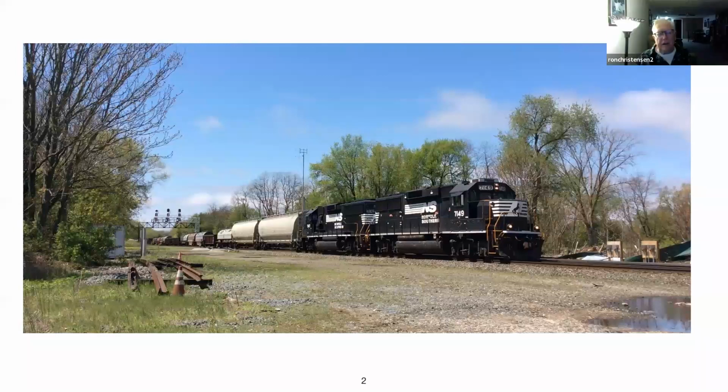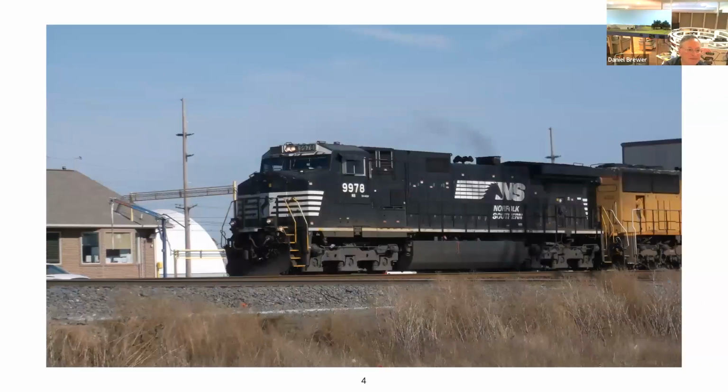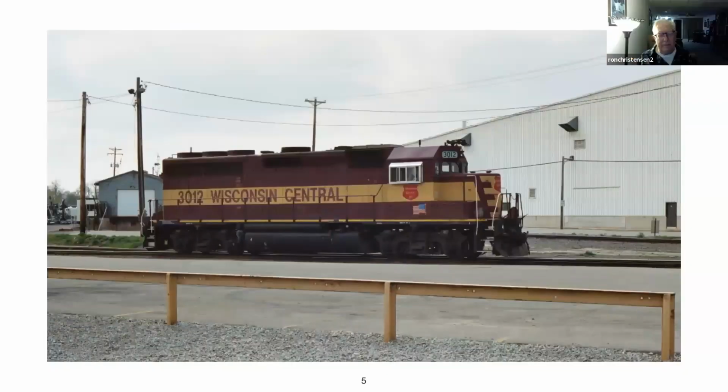This is down in our area, down around the Indiana line on the old New York Central line, which is Norfolk Southern now. Right up my alley, Ron. I slipped up into Wisconsin. WC.